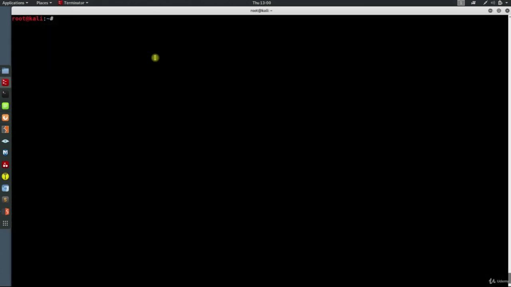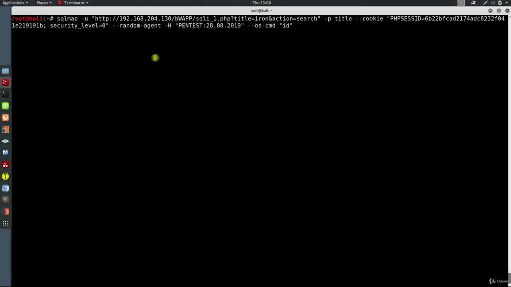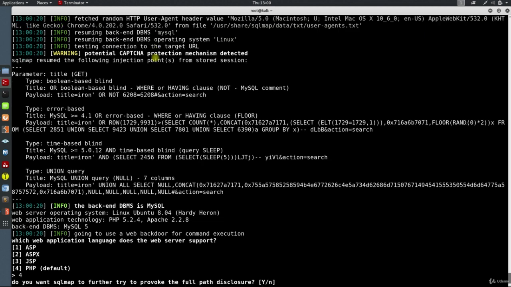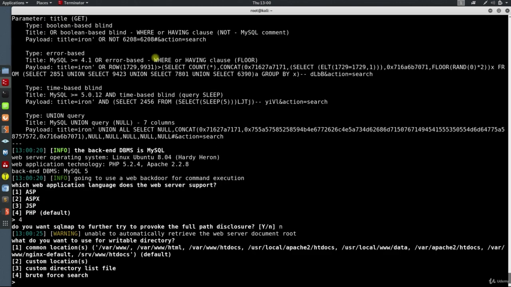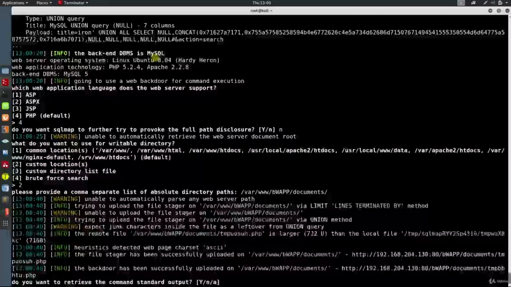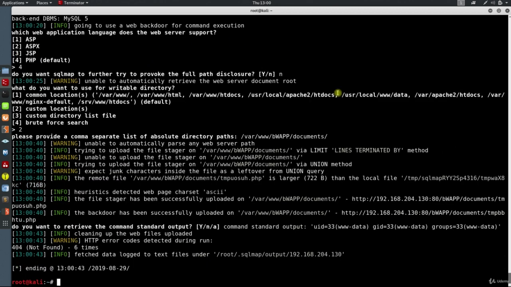So go to terminal. Now, instead of using the web shell, you can use this query. It'll do almost the same thing that we did. It will upload a shell file to the server. Okay, choose 4 and a writable directory. Type no. Choose to provide the writable folder, and type var/www/bwapp/documents. And yes. And here's the result of that command.